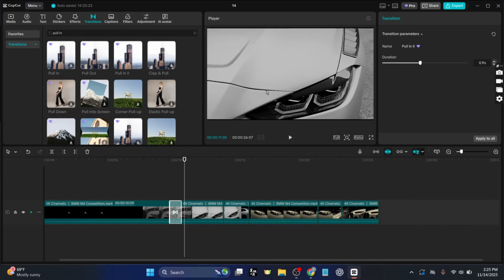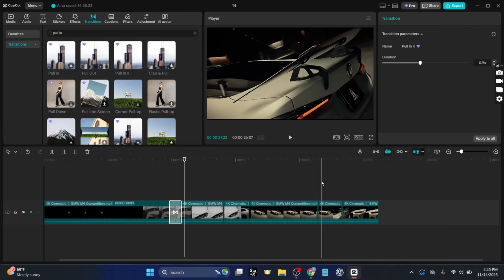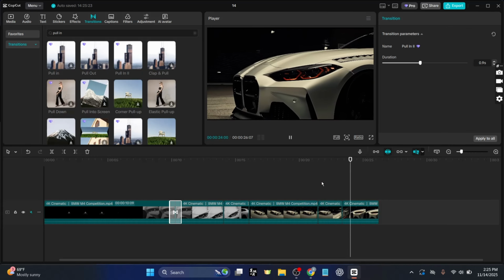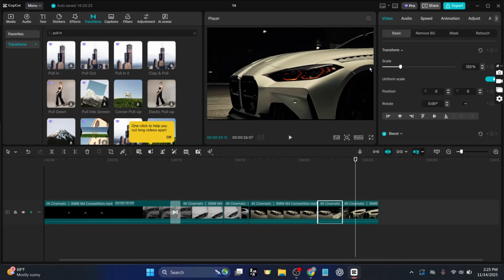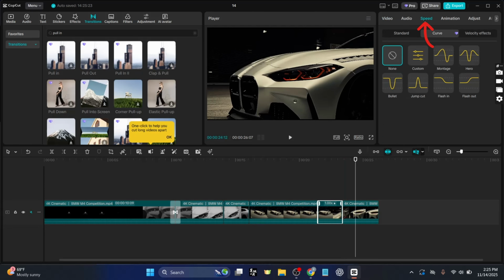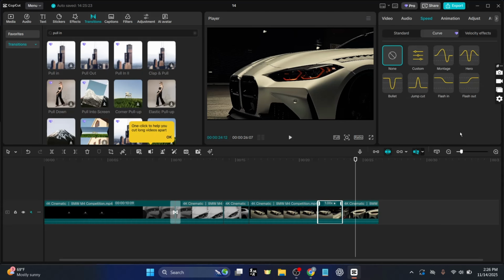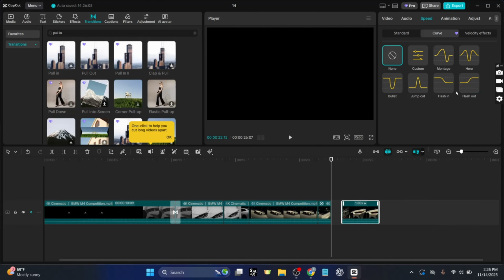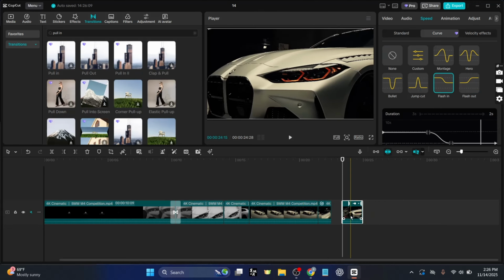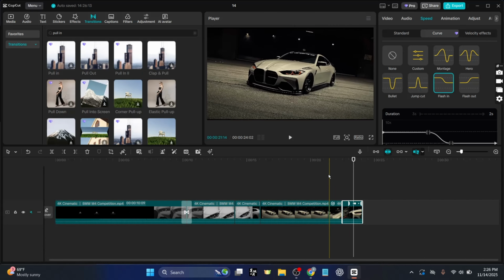Here's some extra bonus tip for you. If the videos are fast-paced like this one, I would recommend using the speed curve. Click on the first video and go to speed. Don't go to the standard, go to the curve and choose flash out for the first video, and click on second and choose flash in. Now connect both of these videos and the videos will look instantly better.